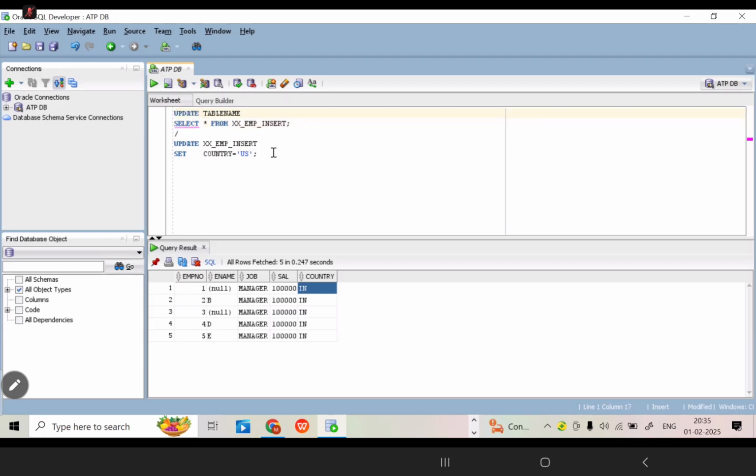Update table name, set column 1 equal to value 1. Here you need to give a comma, then column 2 equal to value 2, comma, column 3 equal to value 3. This is the syntax, and so on. If multiple columns are there, you write this syntax only. Finally, column n equal to value n. Up to this is the mandatory syntax.